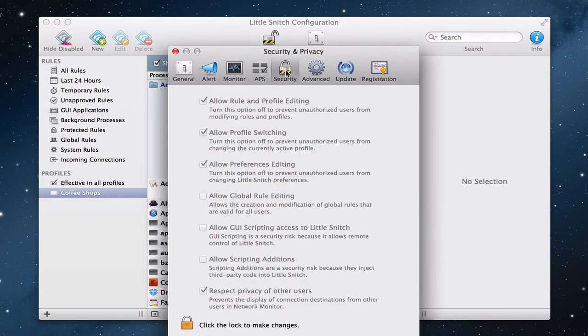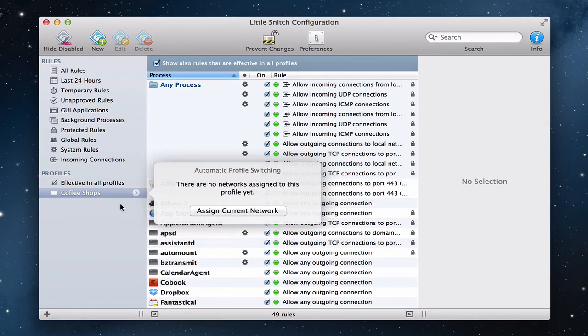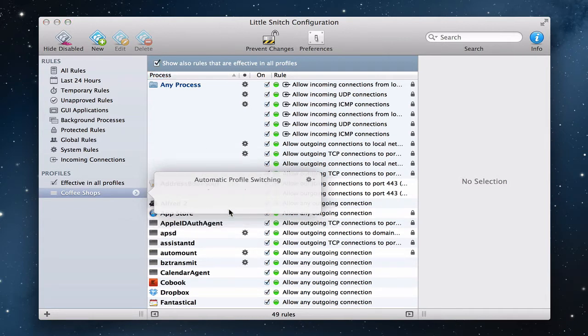The other thing I need to do too is, you notice here, just make sure that I've got this allow profile switching to happen. And make sure that that's checked, and I think I've got everything I need there. We'll see if it lets me go through this time. So I'm going to control click, and I'm going to say assign networks, and it's going to say, okay, there aren't any networks yet, so I'm going to assign the current network.